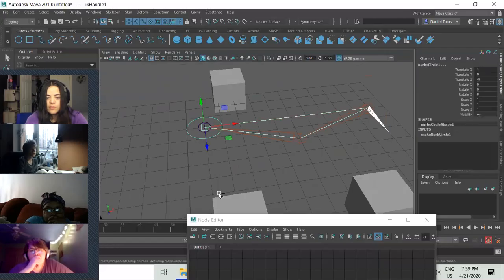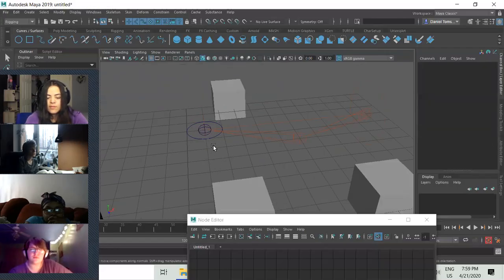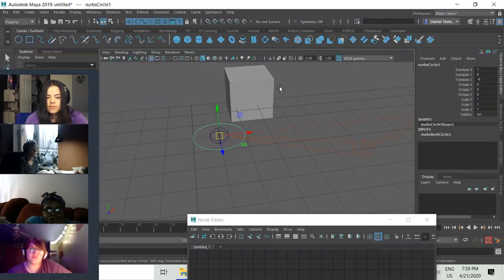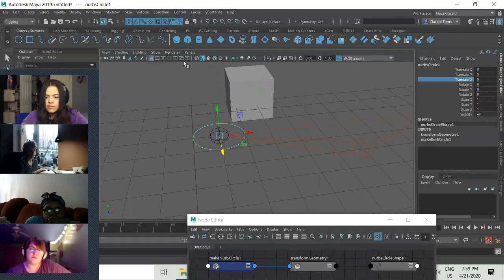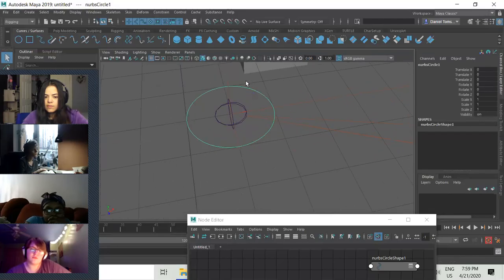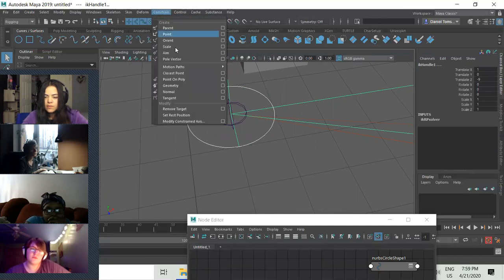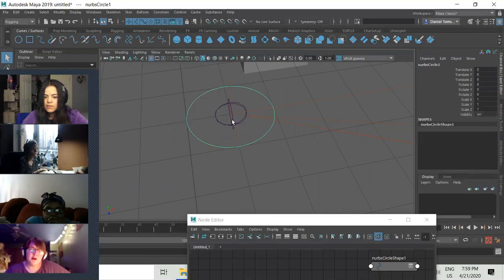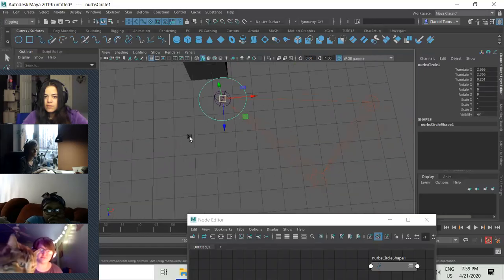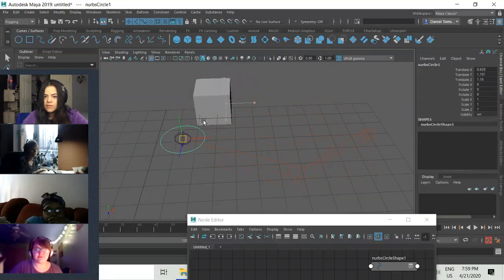What other way is there? Constrain. Yeah, exactly. So that's another way. If we want to keep our hierarchy a bit separate, that would be another way to go. So let's first freeze this controller, edit, delete by type history. And since there is no rotation that we can control on the IK handle, we can just point constrain. Right, so now we can move our controller around and you can see the rotation of this arm changes.